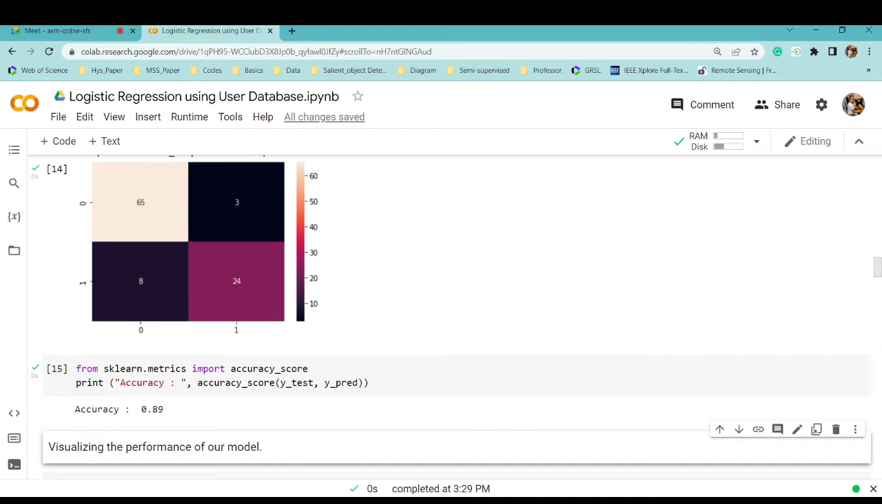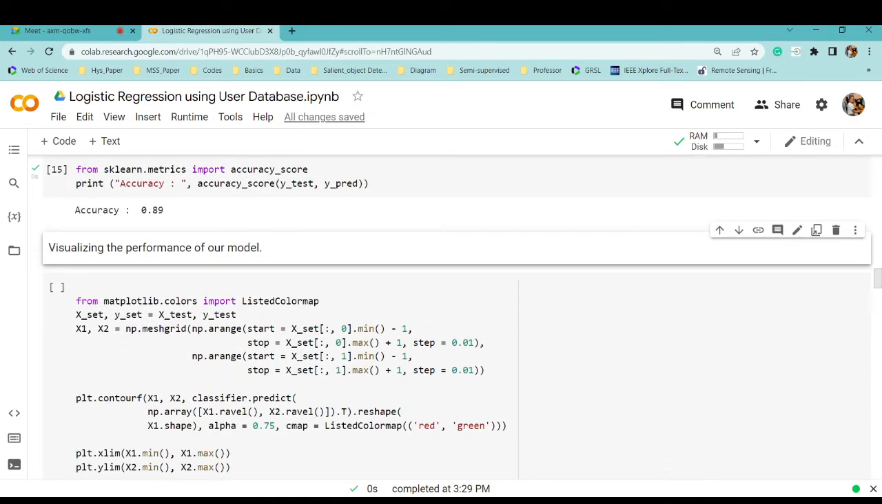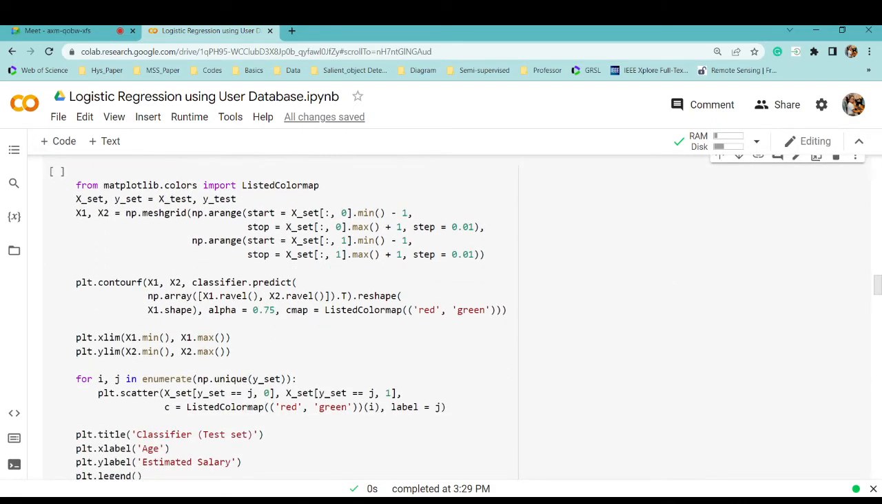So in that case my confusion matrix will also be larger, the values will also be more. Just adding these two values will not be enough, so we need to find the accuracy. I'll just show you. My accuracy is 89%, which is comparatively good enough. I now need to visualize the performance of my model.